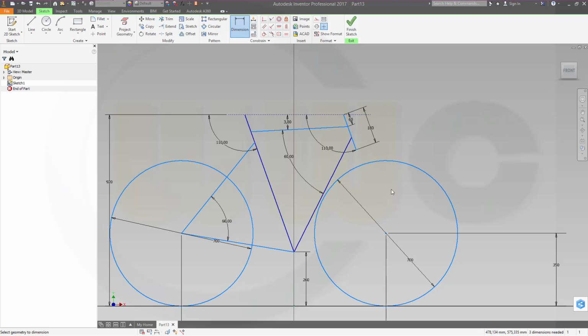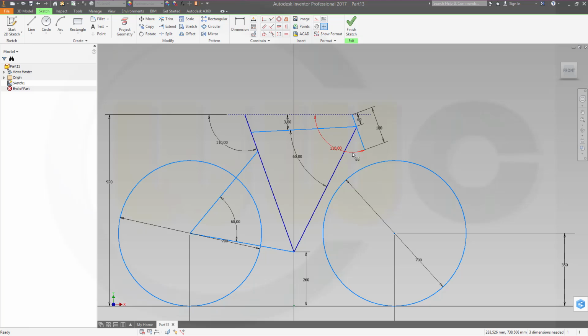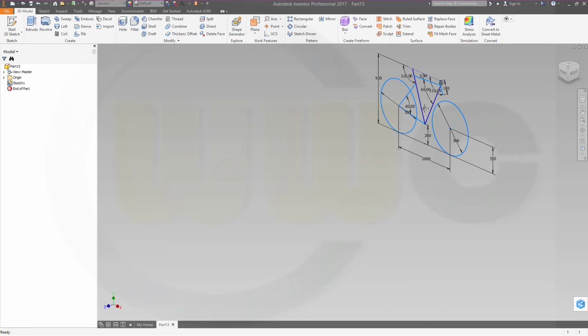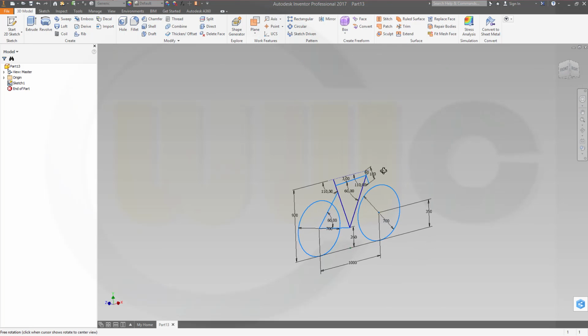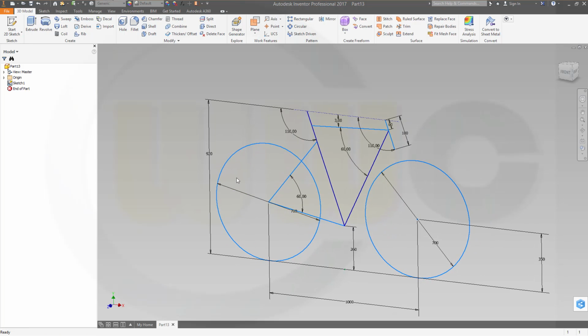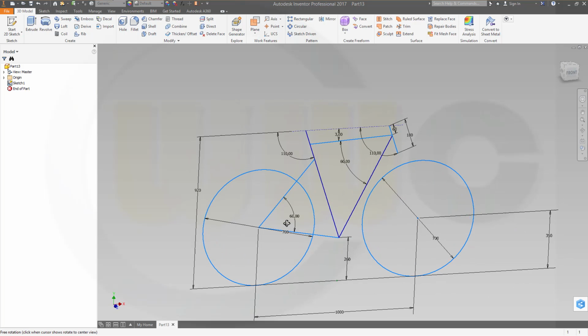And maybe like this. Okay, so finish the sketch. And for a sweep, I would need all these lines in different sketches, and I need some more 3D sketches as well.